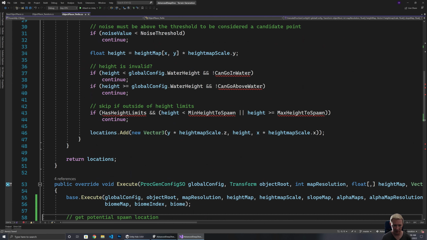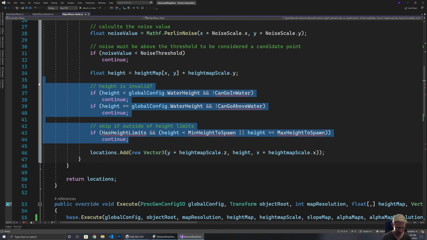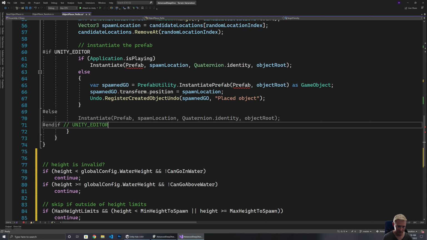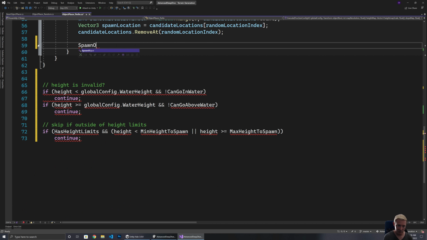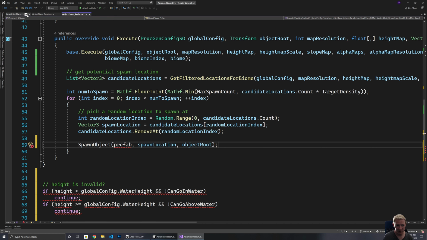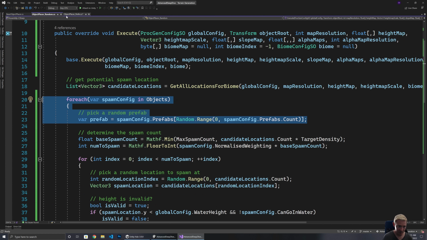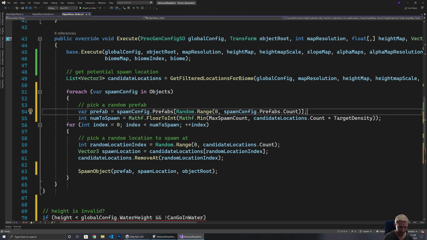Now, the Perlin noise one is going to be a little bit more involved. Again, we remove the height limit check from here. That's going to again need to go down into here. We do again, though, get to change this to spawn object, prefab, spawn location, and object root. So I've simplified that a little bit. A lot of the logic here is going to be quite similar. So we will still be doing this same sort of setup. So we still have all of this logic.